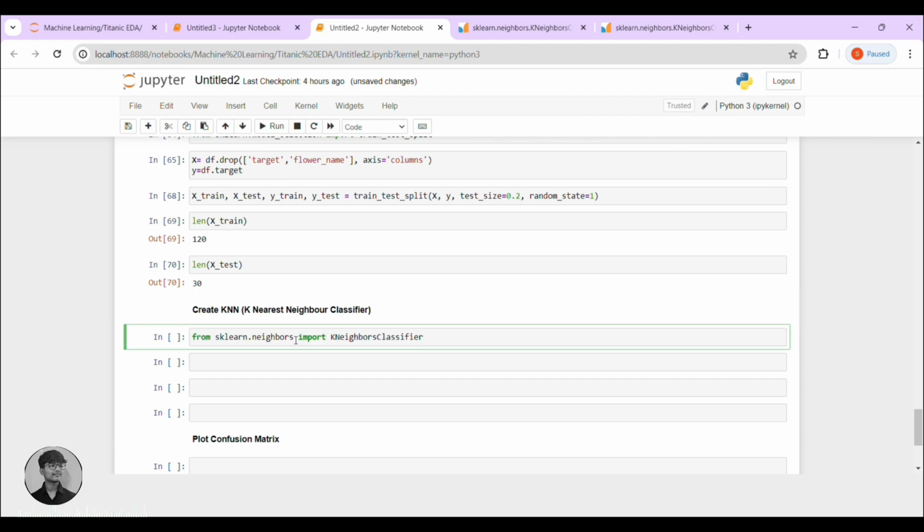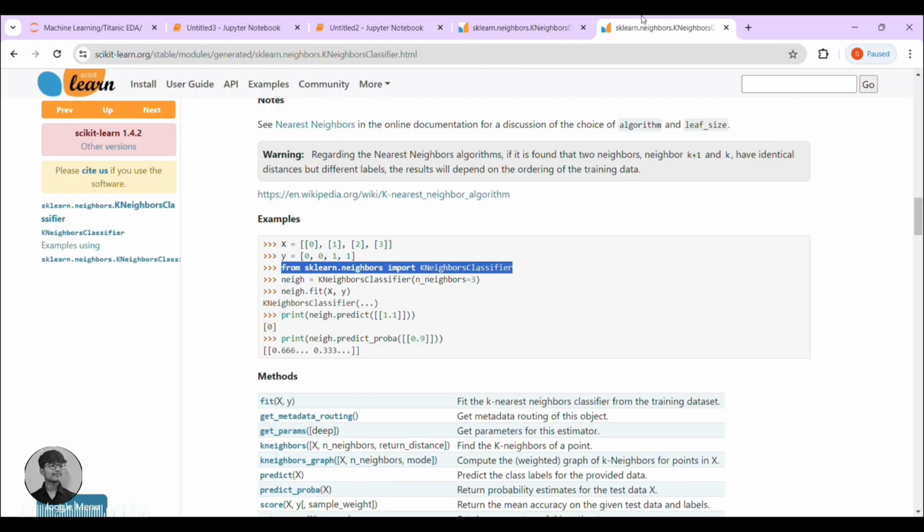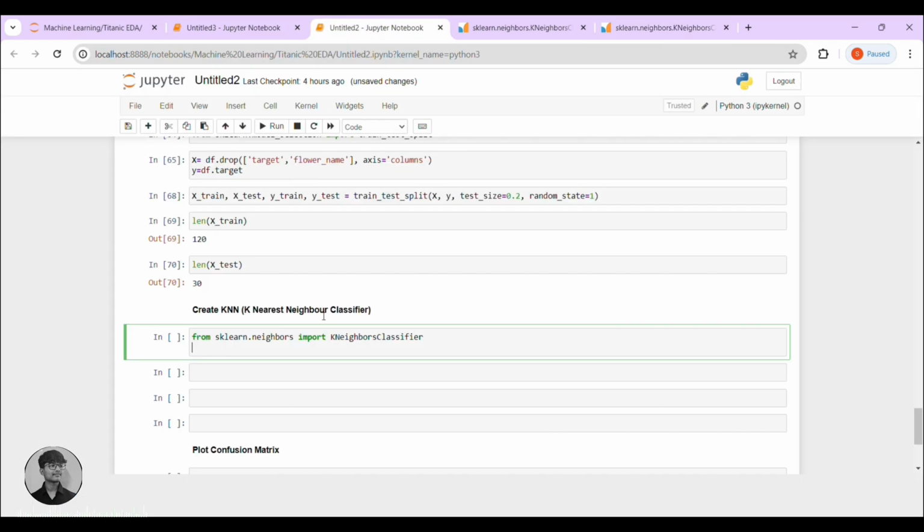And now I will write. I will also copy this line and change this name to knn and press shift enter. Now for the prediction, knn.fit.